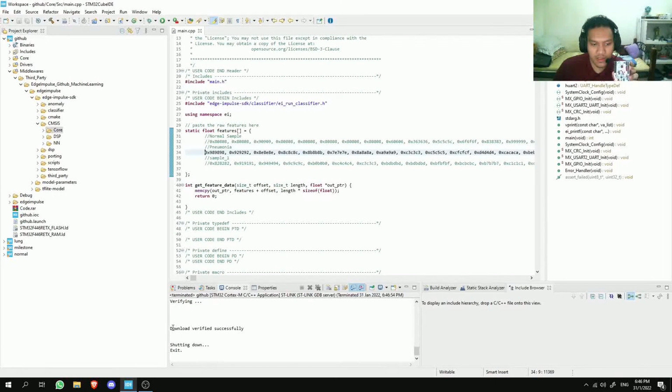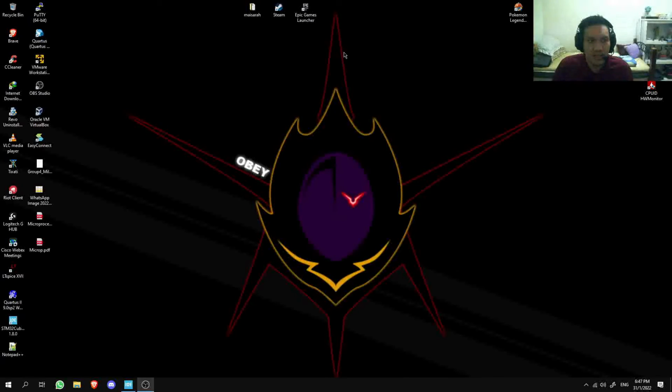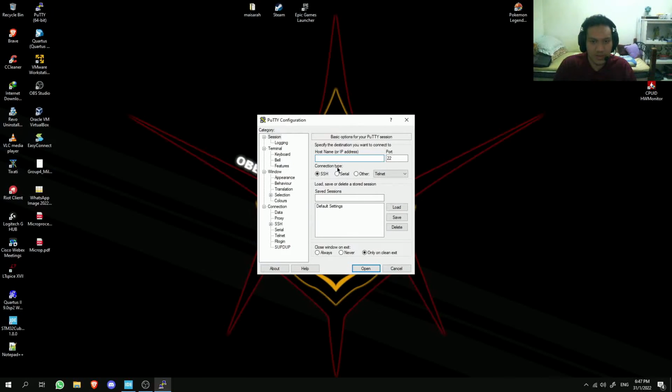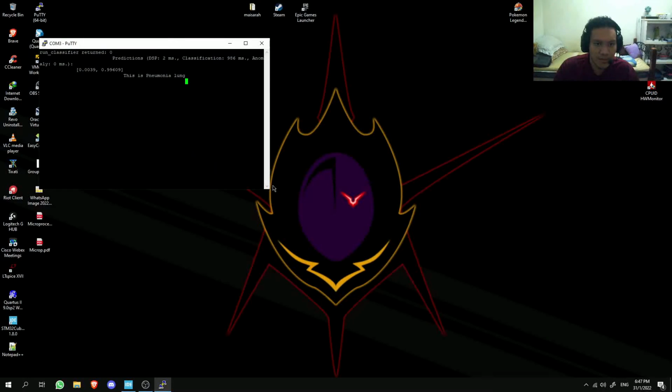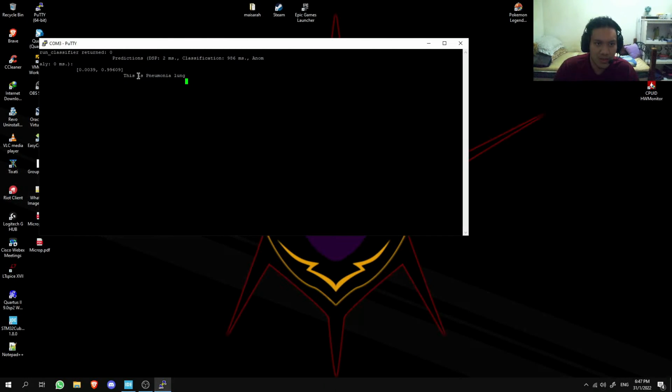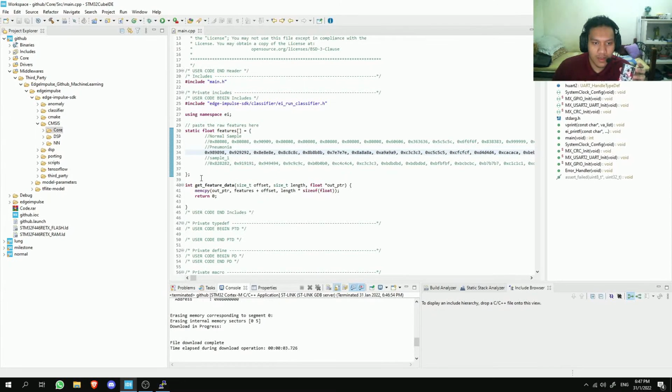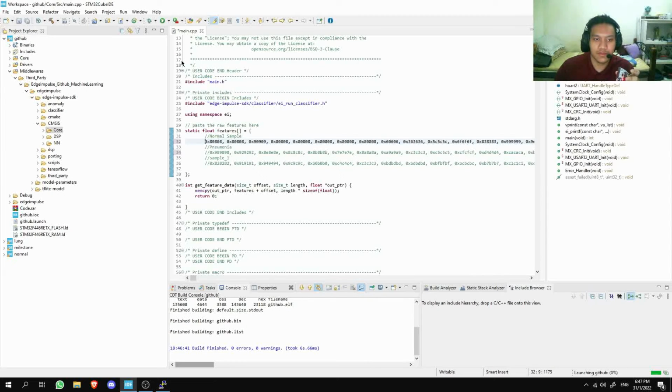Please make sure it says download verified successfully and shutting down and exit. Next, you need to open your interface, the PuTTY. Now I'm using PuTTY, so this one is 19.3 and 115200 is the speed. Then just open. Yeah, you see, it will define this is a pneumonia lung over here. Let's say if you want to test another one, over here is the pneumonia, correct. Then I want to test this raw feature, so I just need to run this code again.